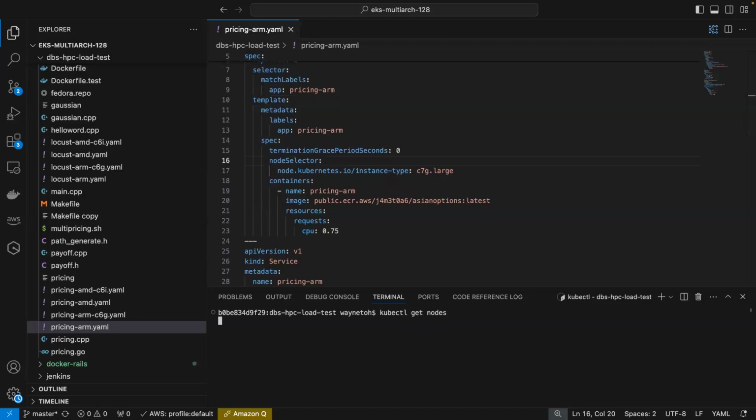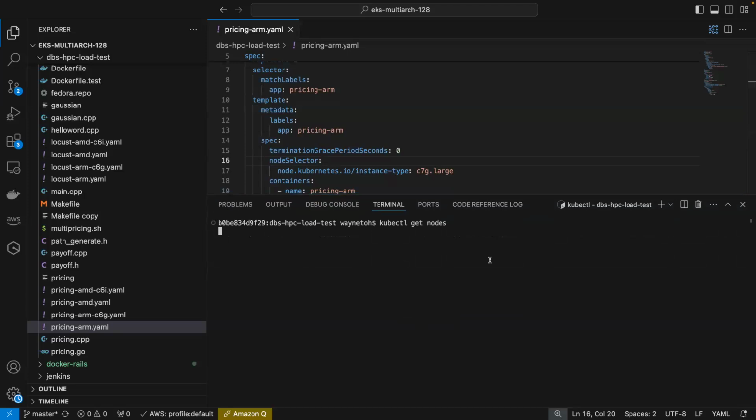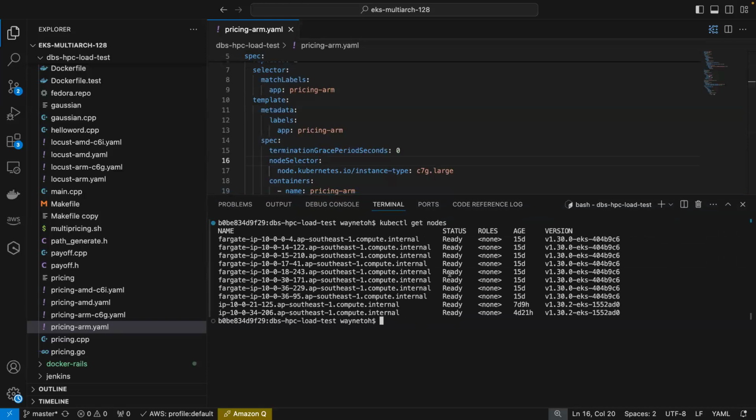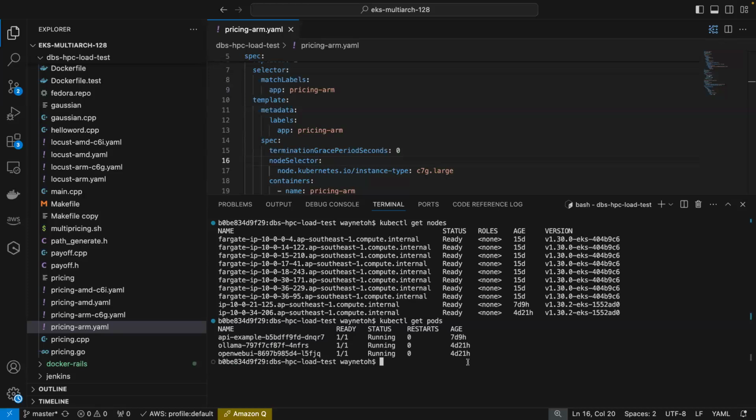So let's take a look at the existing nodes that I have. Okay, so I'm running my kube-system in Fargate, by the way. You can see these Fargate nodes, and you can also see that I already have two existing nodes where I have deployed some applications. Let's take a look at the pods that I have. I have a few pods already running, running some Ollama, which I will demo later as well.